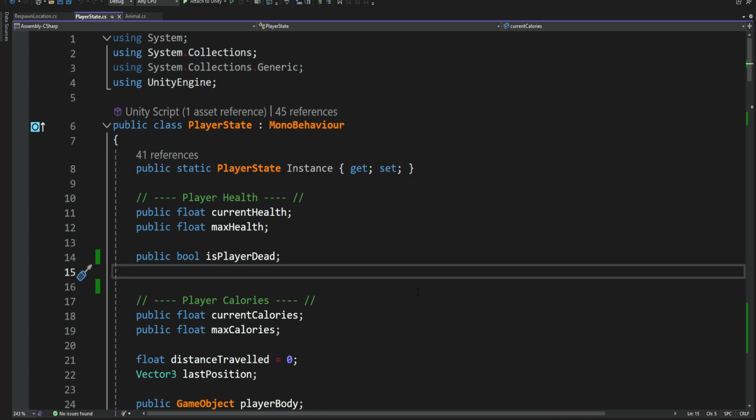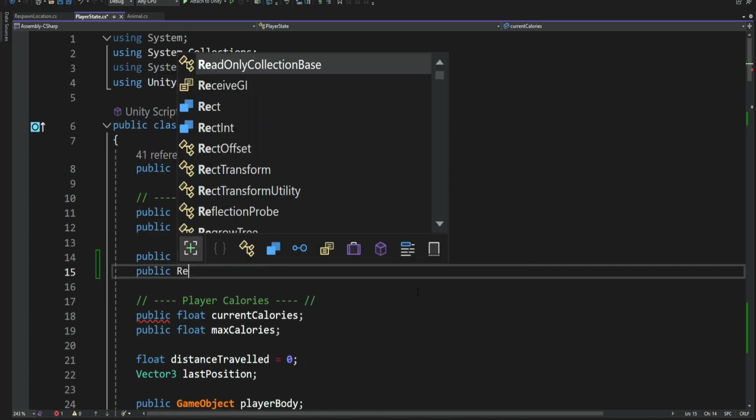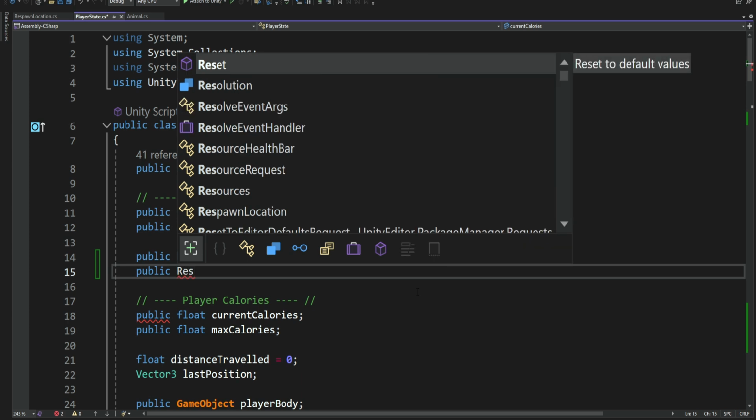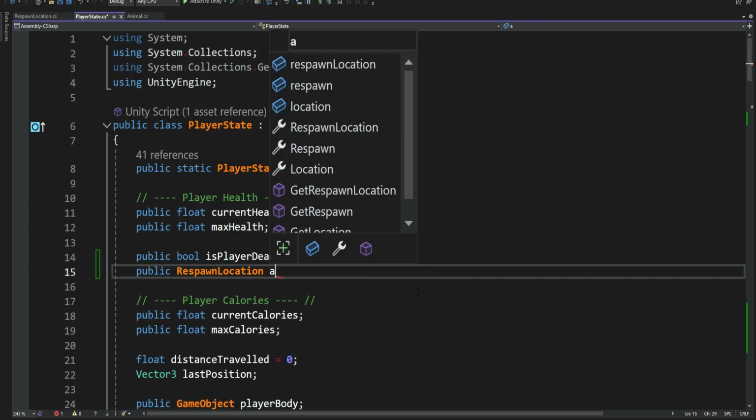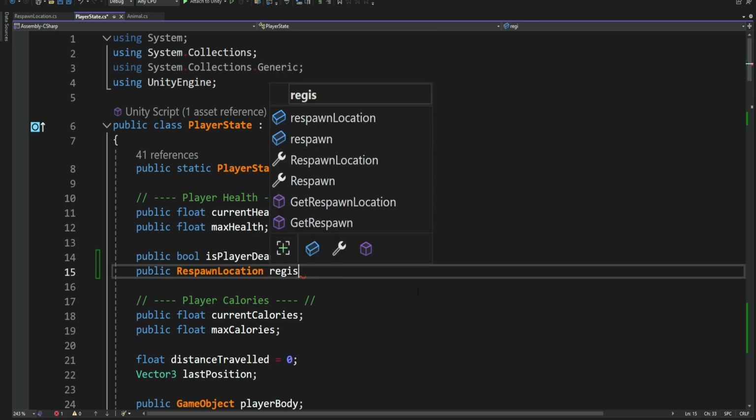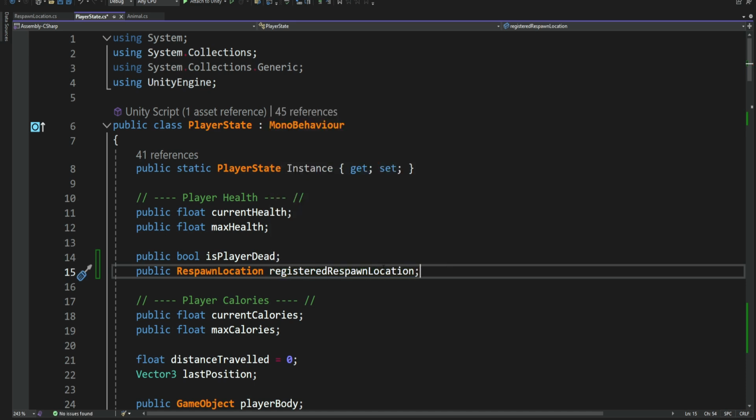Now back inside the player state, we need a few more variables over here. First of all, we need a reference to our active respawn location. So respawn location, active or registered respawn location. You can make it shorter.